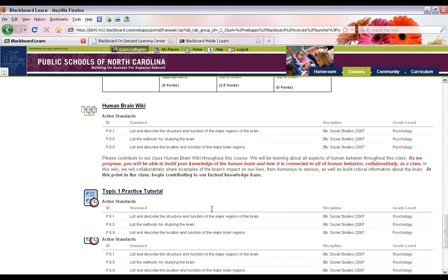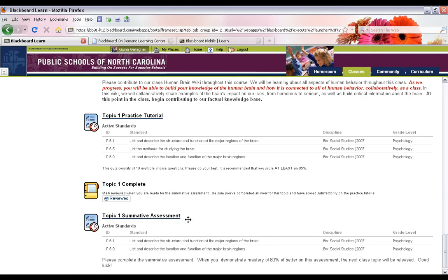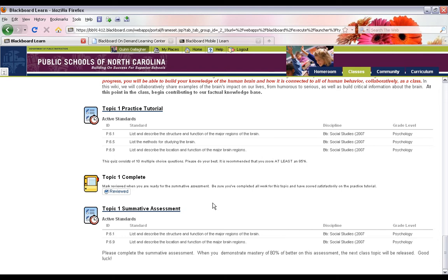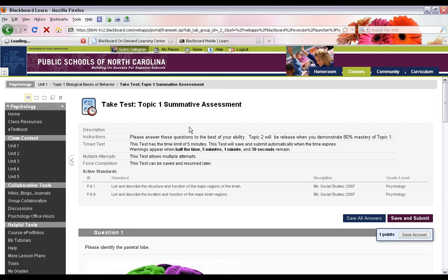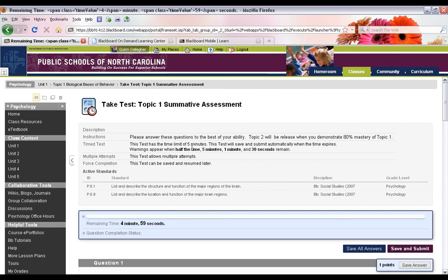After the wiki, Quinn would do a practice tutorial, and when he's ready to demonstrate mastery of Topic 1, he can take a quick assessment within Blackboard. Teachers can very easily build assessments natively within Blackboard, but teachers can also bring in questions from formats like ExamView or Respondus and publish those questions very easily within Blackboard.